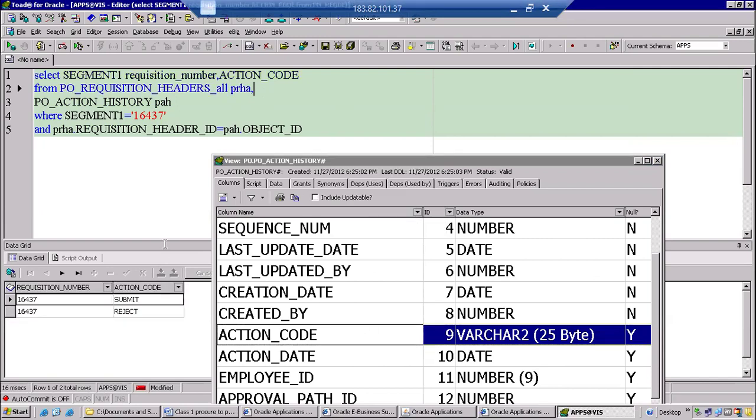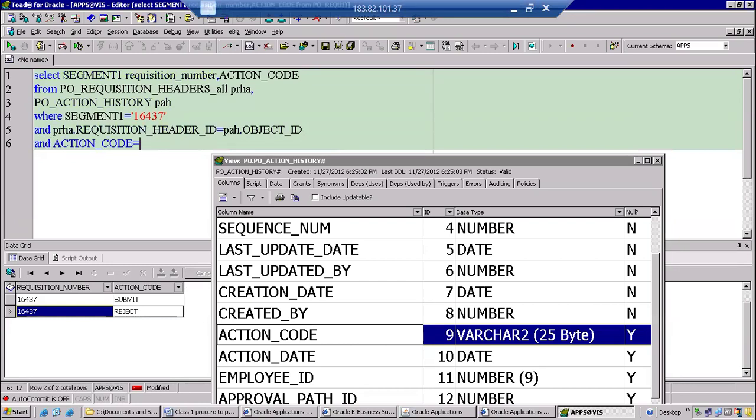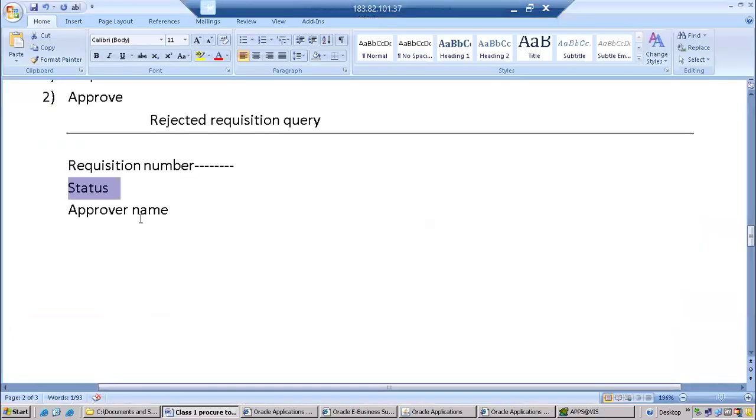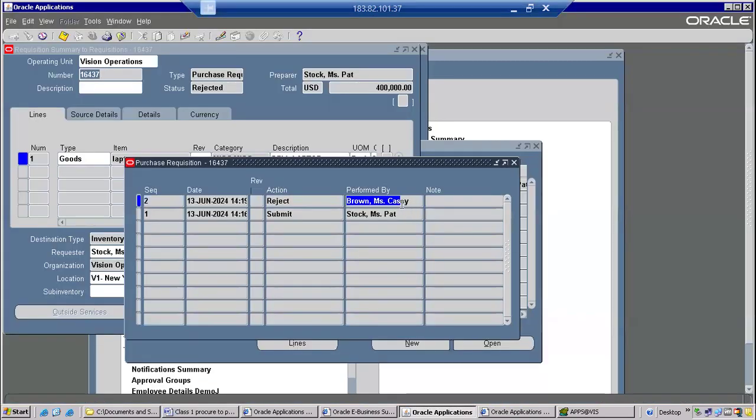Control enter. If I wanted only the rejected records, what should I do? Just simply put a condition here, action code is equivalent to what is the value? Reject. I'm just adding one condition here, nothing else. What else is pending in this? Approver. Approver, who is he actually? An employee. Employee information is stored in per all people F. I'll show you that.